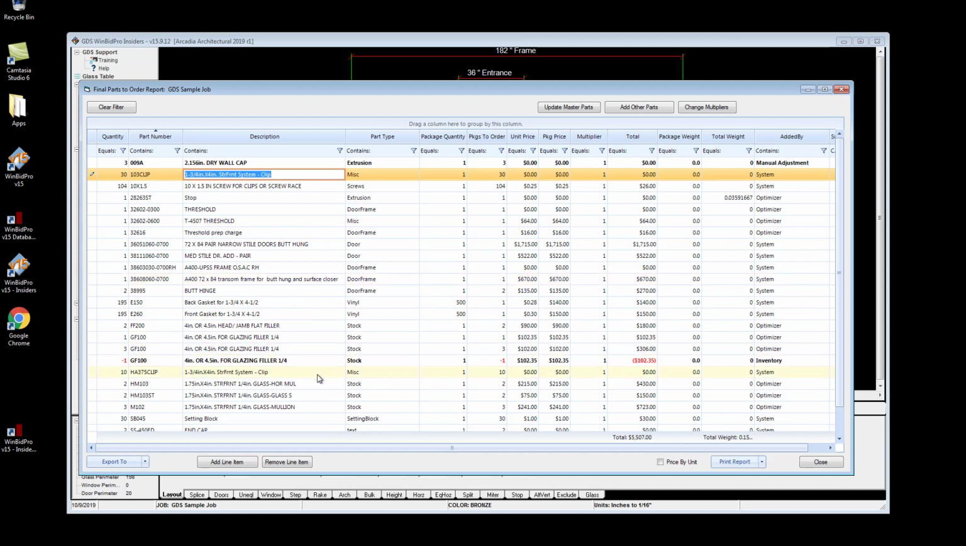We're giving you a way to see and track what changes you've made to this final parts, but the printout is actually going to show the net result that you want, whether it's something removed, something quantity changed, or something added.